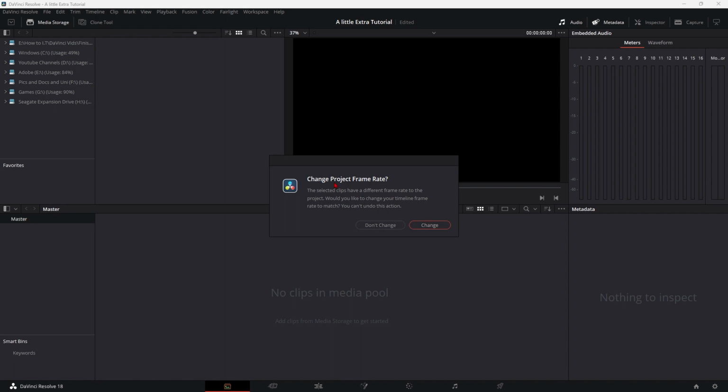Also again, if DaVinci ever says change project frame rate, please do, because you really want to edit in the same frame rate as what your images were taken in. It just makes for a more fluid editing experience and a better final product.